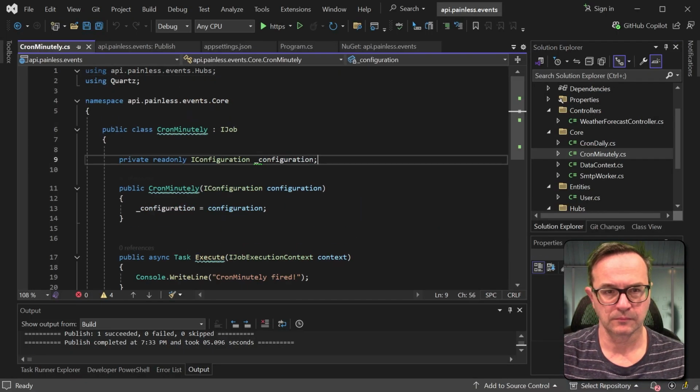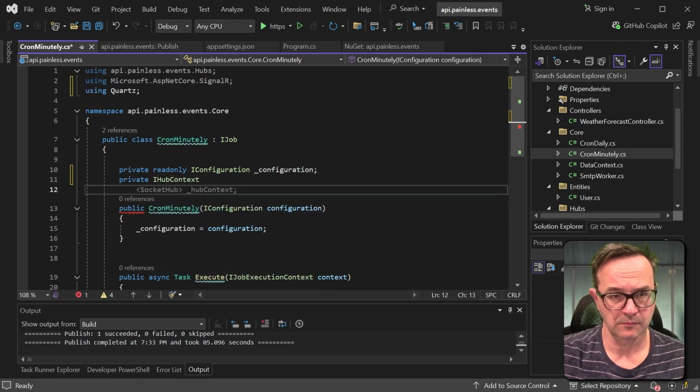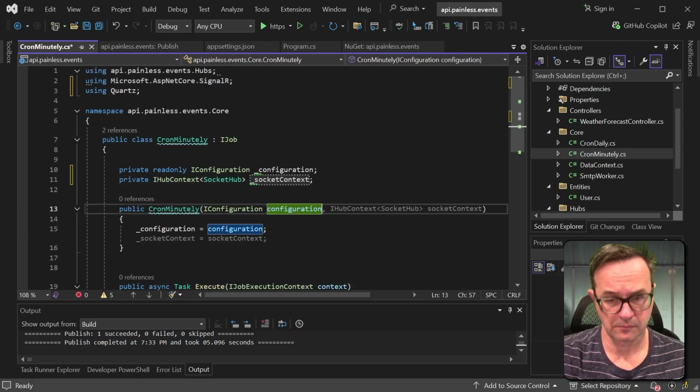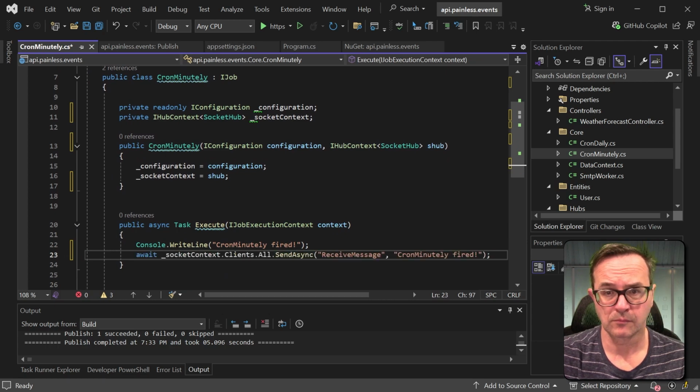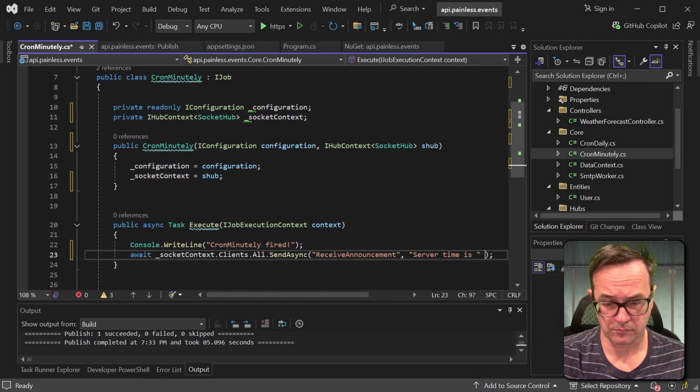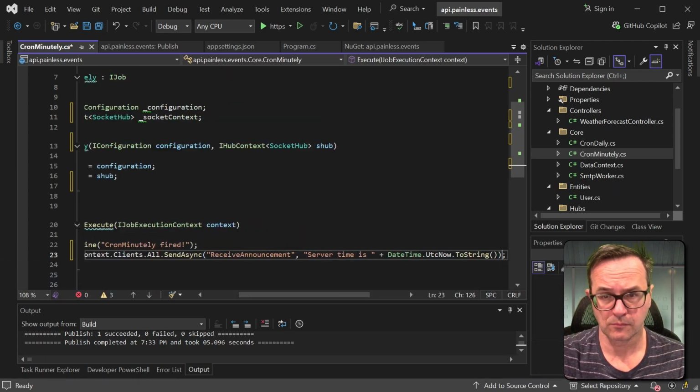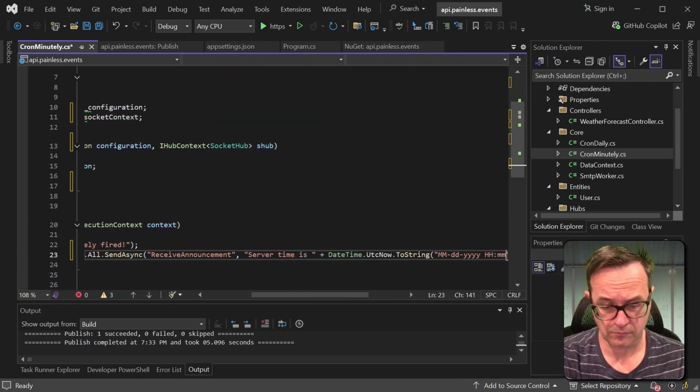Now for some fun, I'll go into the API project and open the cron minutely class, which gets fired by Quartz every minute. I use dependency injection here and add the socket context to the class. Then in the execute task method, I send a message to all clients every minute with the current server time.